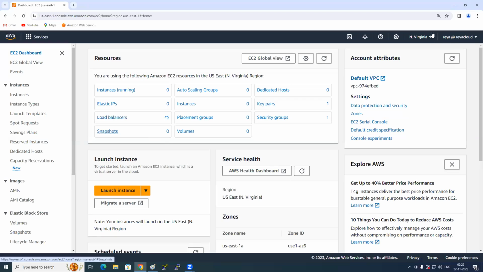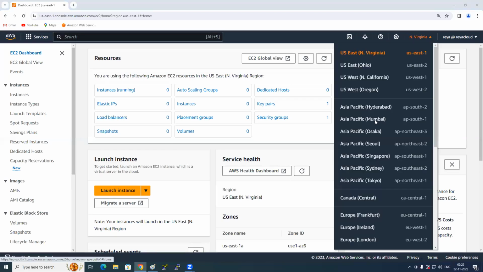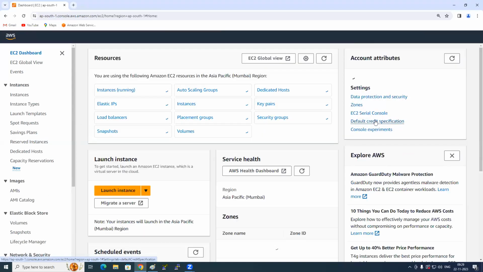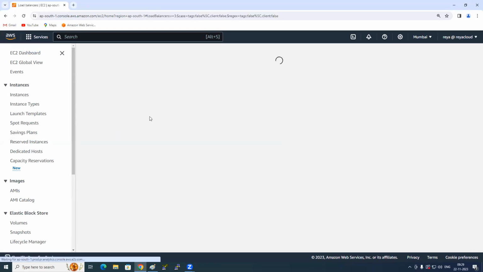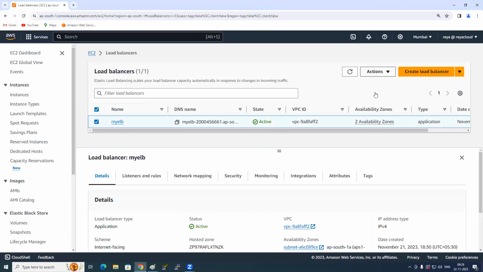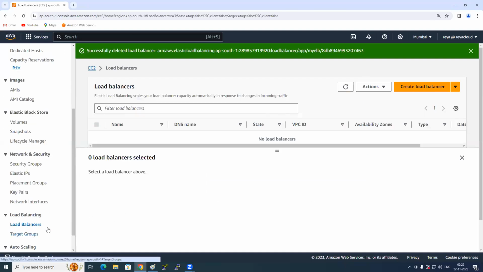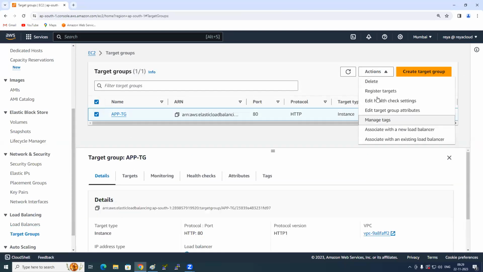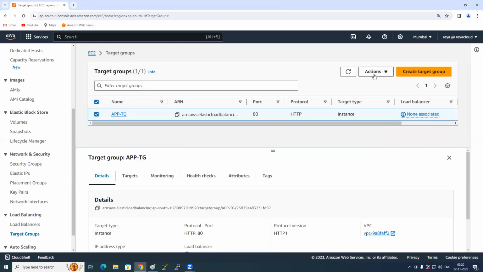Okay, tell me how to create first. First, I need to be in which region? Mumbai. Okay. Sometimes the region will change, so select it again. Yesterday, I have not deleted this. Target groups also I need to delete. It will take a little bit of time.